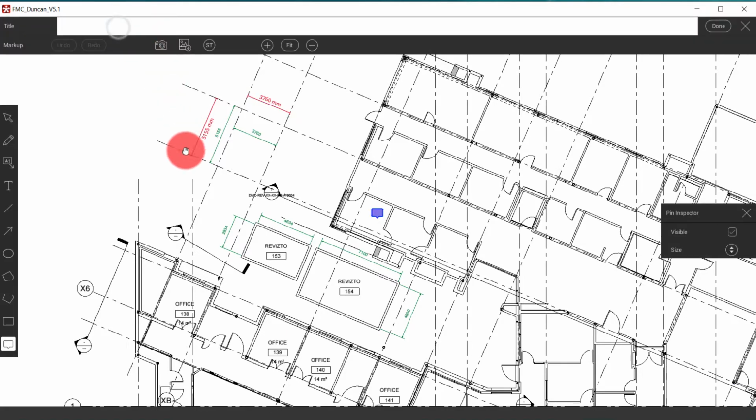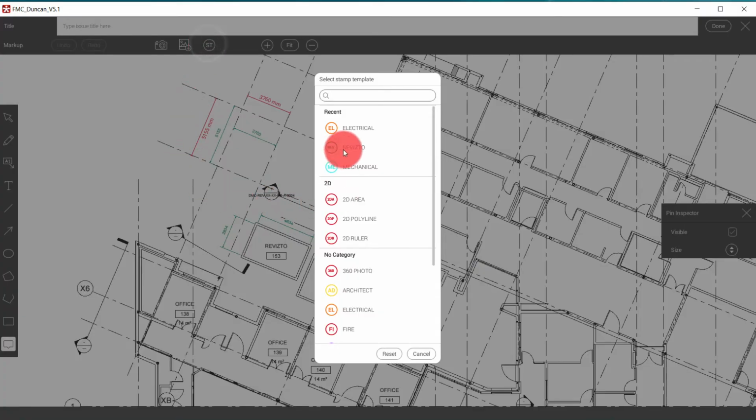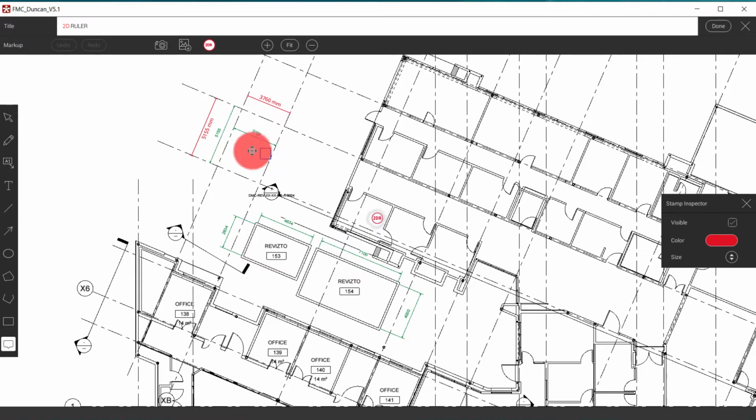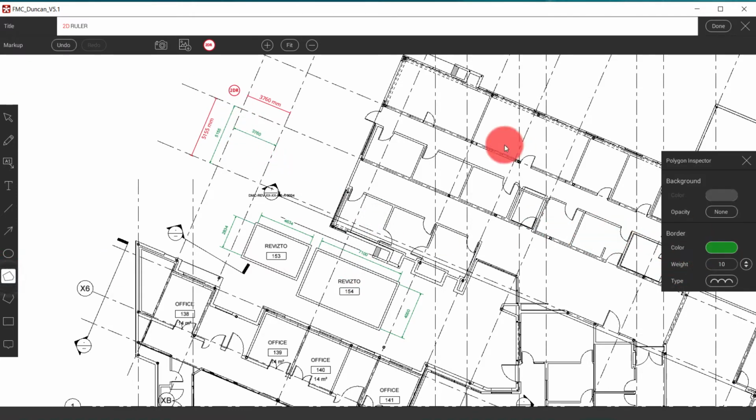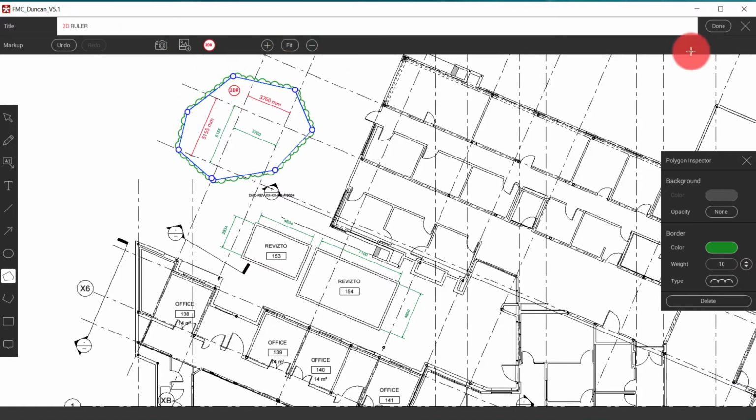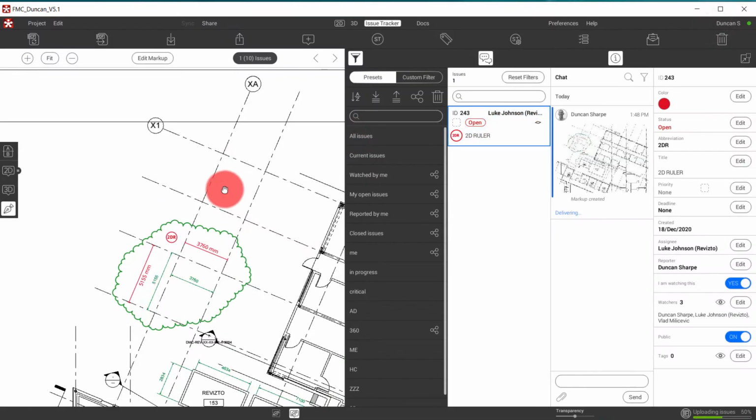I'm going to create a stamp on that. I'm going to go and select the stamp, and that's going to be 2D ruler, and I'm going to bring that over here. And what I'll also do is I will just cloud this so we know where that's taking place. And done. So there's a 2D R.